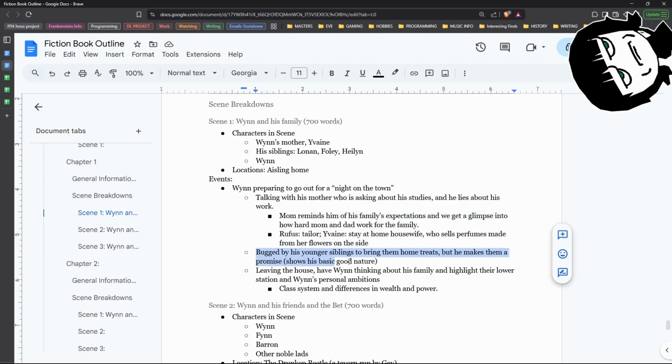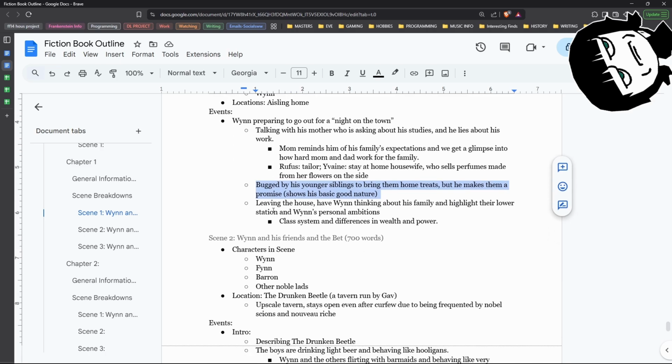Bugged by his younger sisters to bring them home treats, but he makes them a promise, shows his basic good nature. Leaving the house, have Wynn thinking about his family and highlight their lower station and Wynn's personal ambitions. Highlight class system and differences in wealth and power.